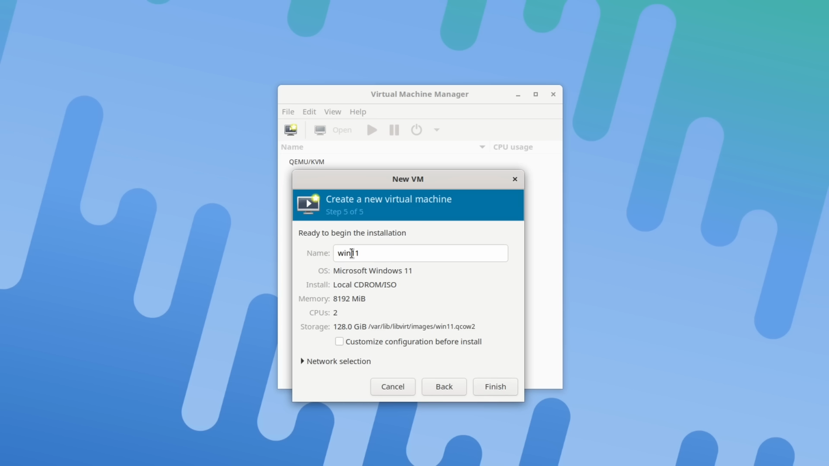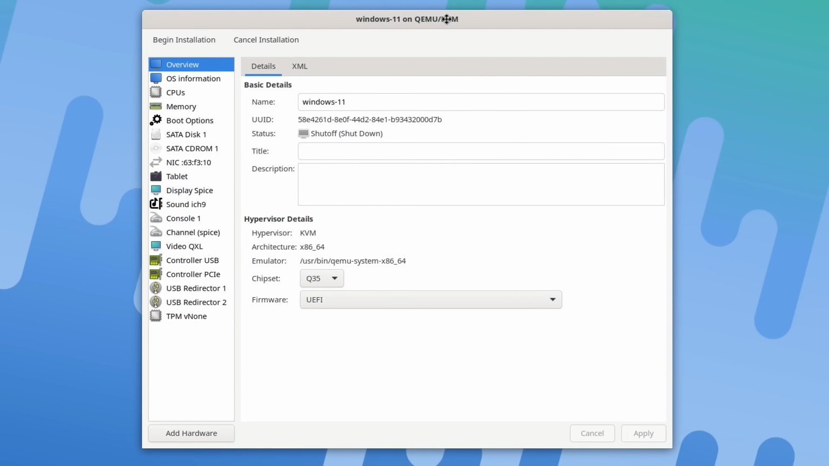In the final step, assign a name to the virtual machine. I'll give it the name Windows 11. Also make sure to check the box Customize Configuration before install. Finally, click the Finish button to complete the wizard and move on to the advanced options.